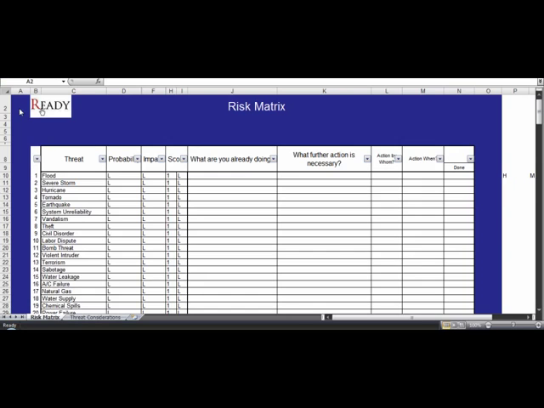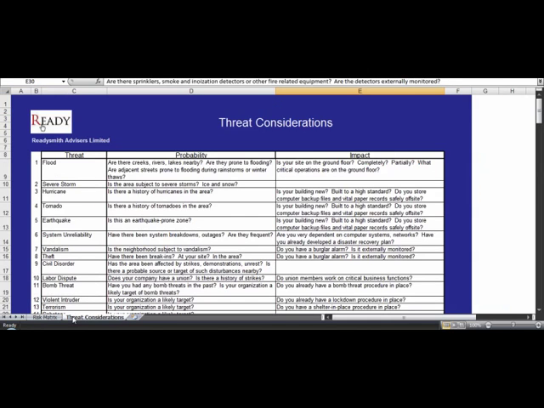We are going to take you on a quick tour of the risk matrix, which is the spreadsheet you will be filling in and working with as part of the Risk Assessment Work module. This is the risk matrix itself. You will notice that there are two tabs at the bottom: the risk matrix, which you'll be doing all the work with, and threat considerations, which have some questions here to seed your thinking.